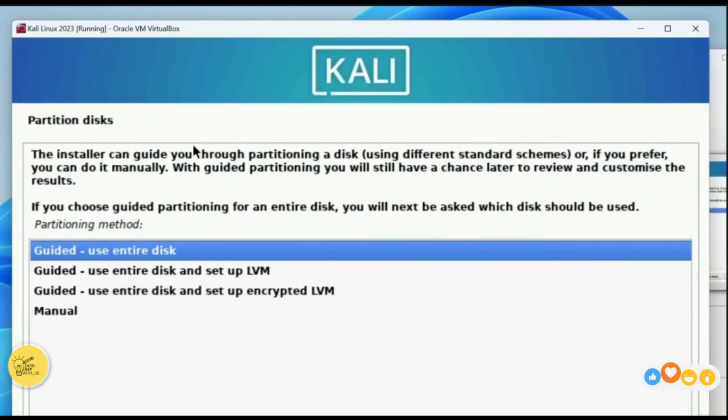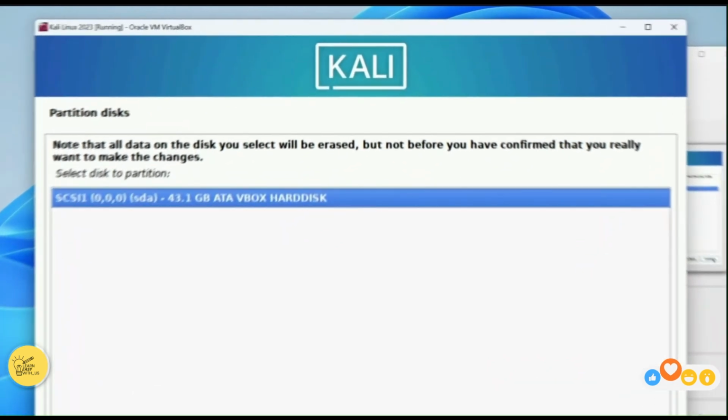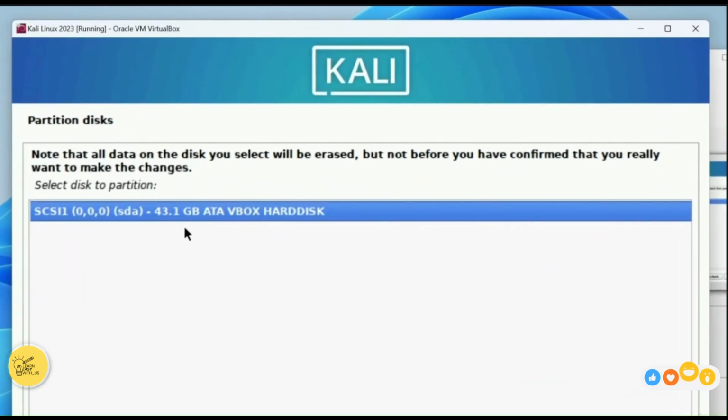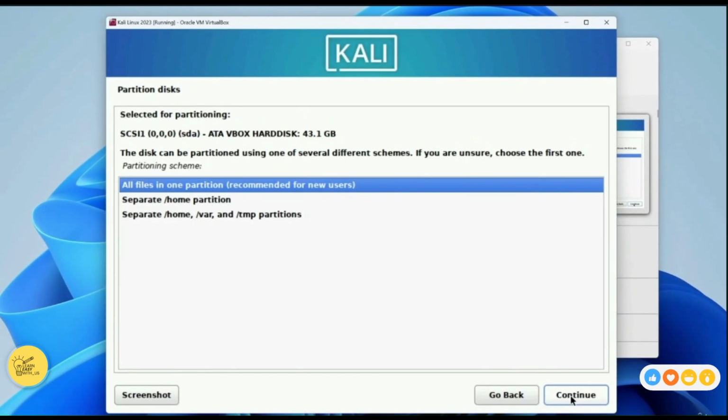And here we come to the partitioning of disks. Now, under this step, if you're a beginner, simply click on Guided, use entire disk, and click on Continue. It will give you this one option, which is your hard disk that you created in the previous lecture. For me, it is the 40 gigabyte hard disk. For you, it might be different, but just select it right here and click on Continue.